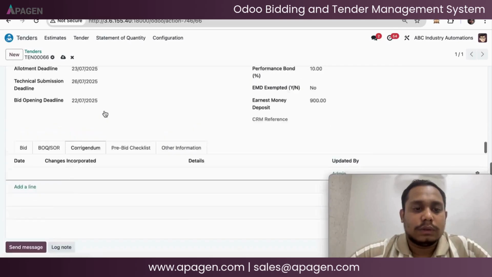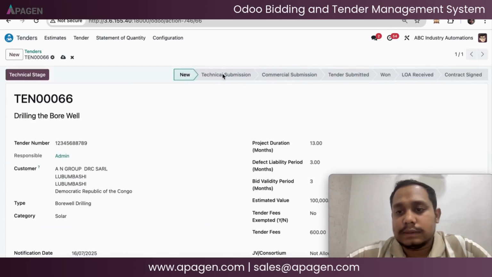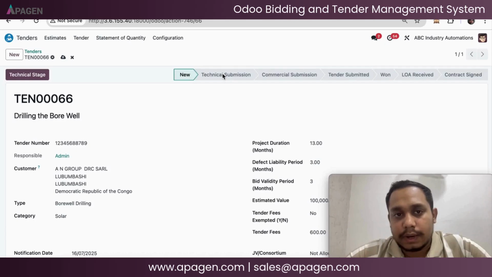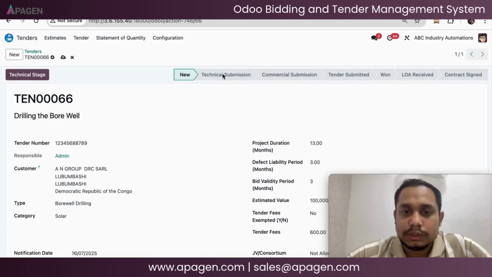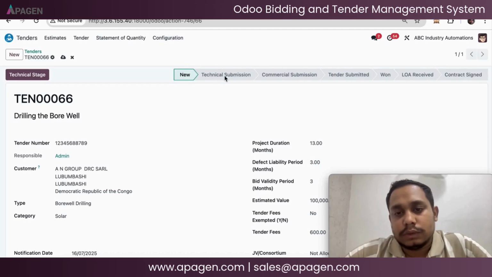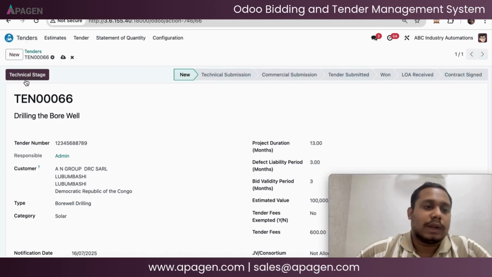Then we will move to the stages. These stages are also configurable at your end, and I'll show you this at the end of the video, while I show you how to do all the configuration. So these stages you can configure as per your business needs. Now I'll move to technical source stage.